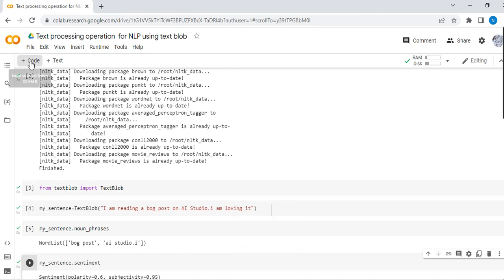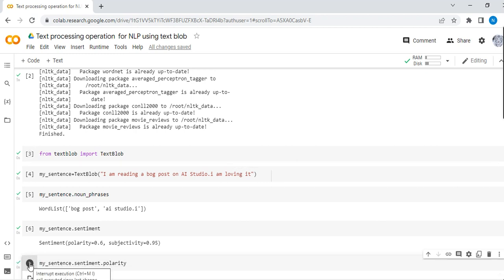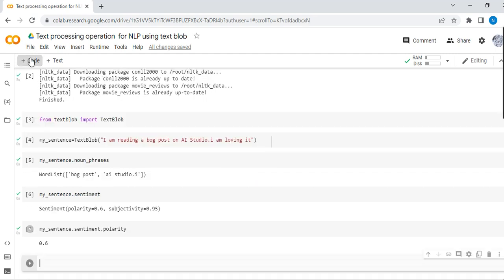Now if you want to only display either polarity or subjectivity, you write your variable again dot sentiment dot polarity. Now I enter here the polarity, so it simply displays the polarity, that is 0.6. So as you can see 0.6 is displayed on my screen.